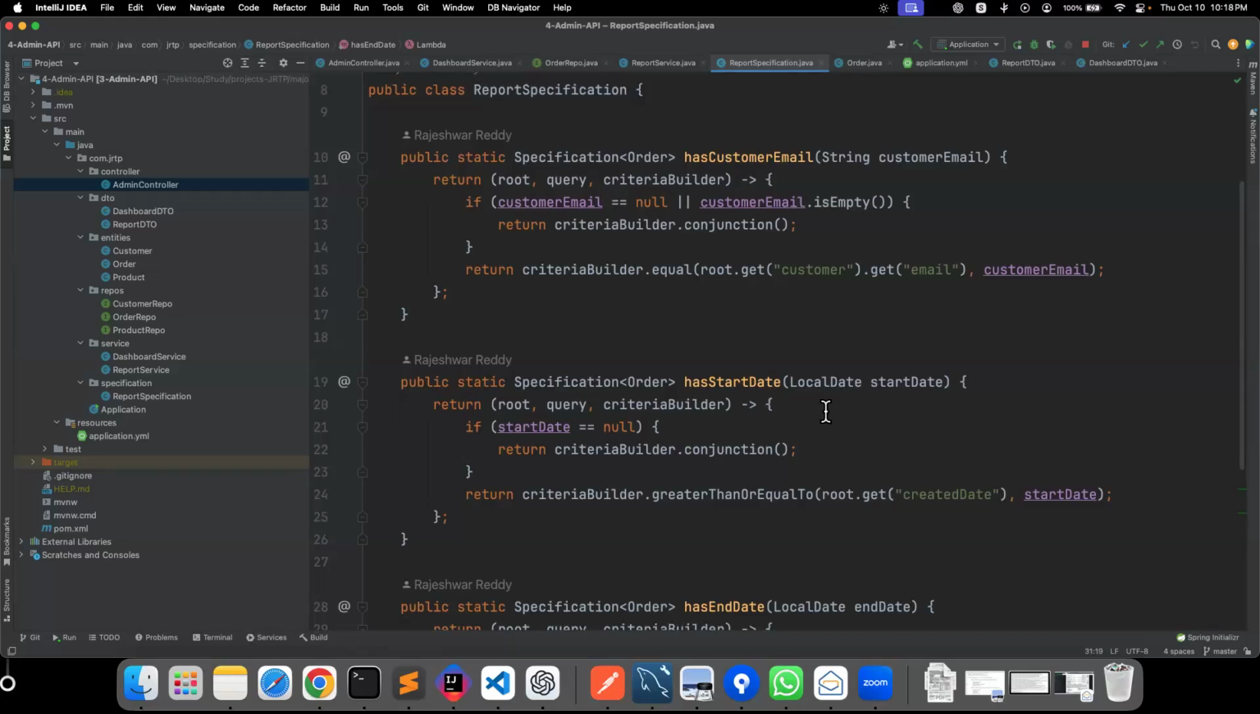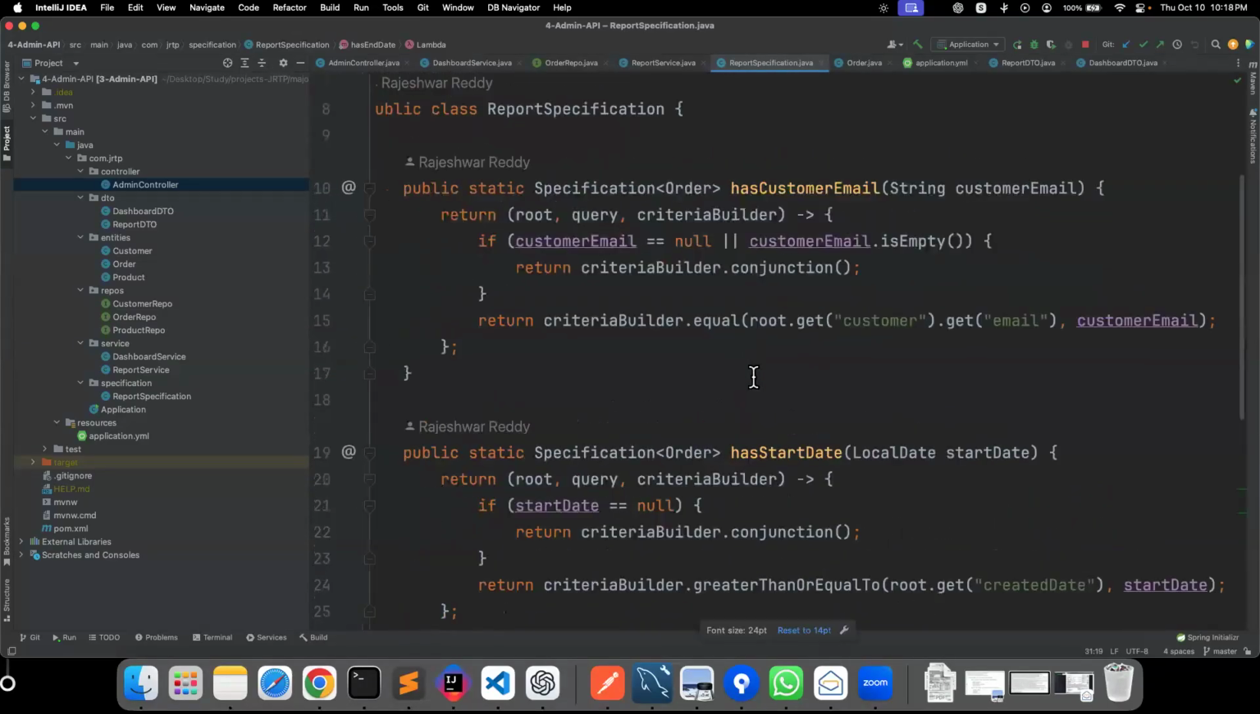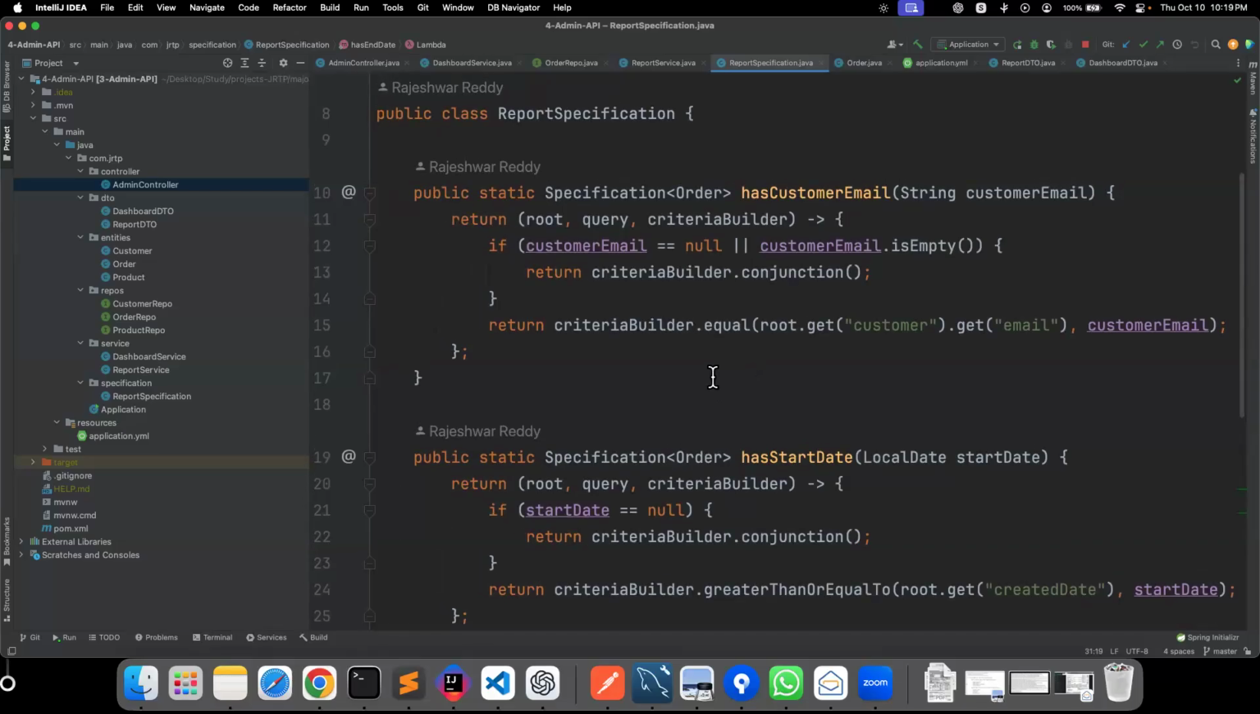He implemented JPA specification because our search page is a dynamic search. Always email ID may not come, always start date and end date may not come. If email ID comes, then email ID should be added to the query. If a start date comes, then start date should be added to the query. If end date comes, end date should be added to the query. Here, the query is prepared dynamically based on the user selection in the front end.